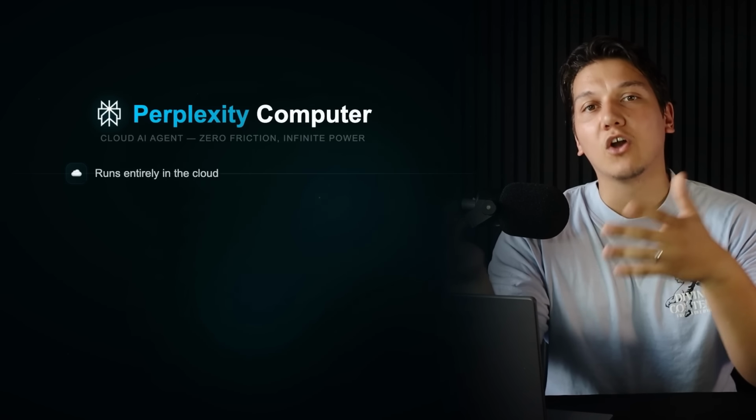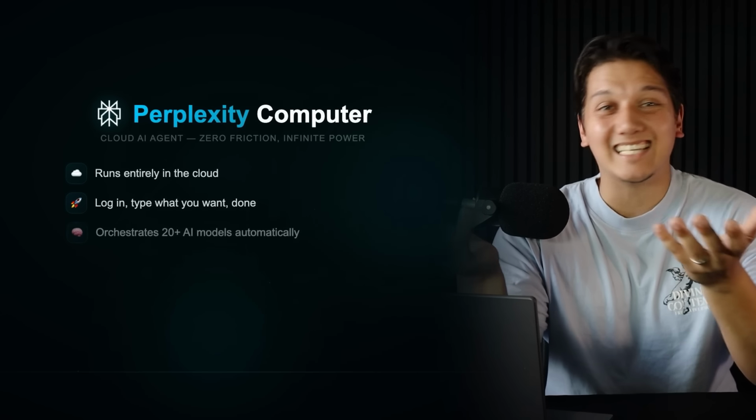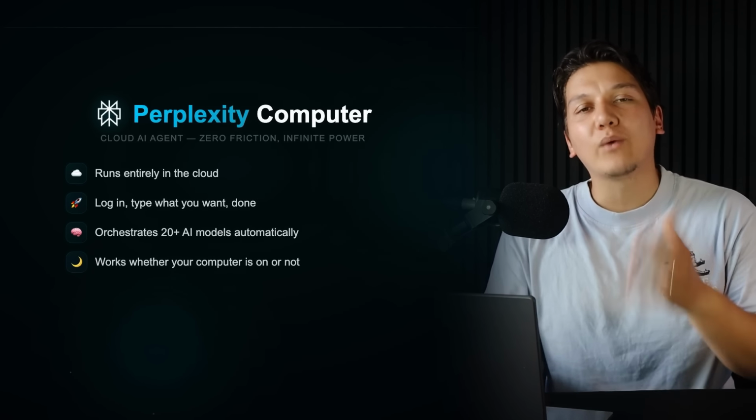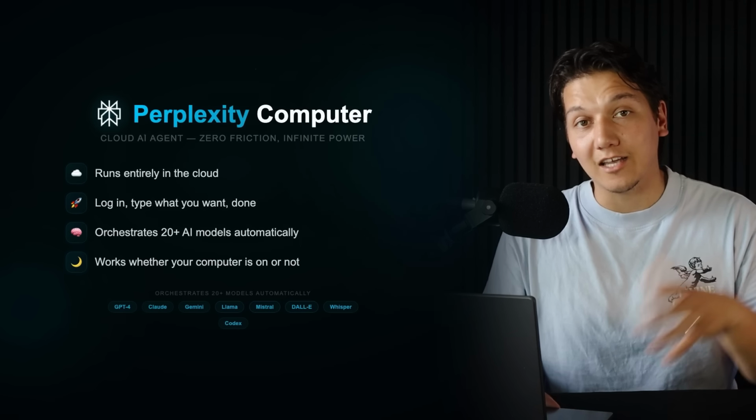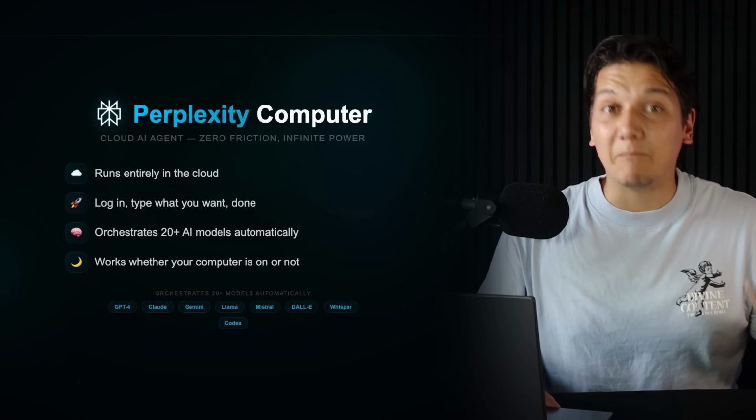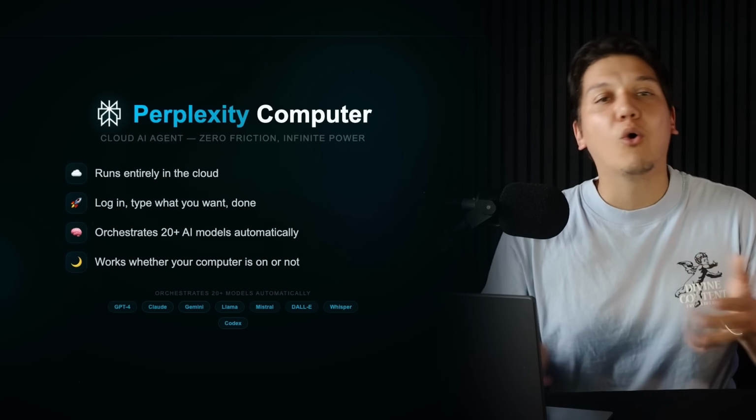Perplexity Computer runs in the cloud. There's no setup. You log in, you type what you want, and it gets to work. It orchestrates over 20 AI models and picks the best one for each task automatically. And the best part is it runs in the background whether your computer is on or not.